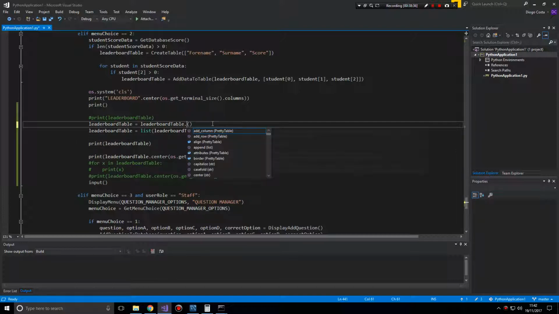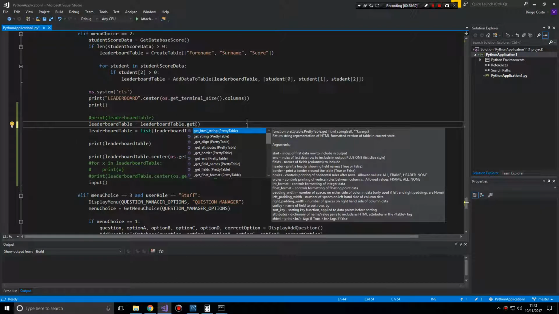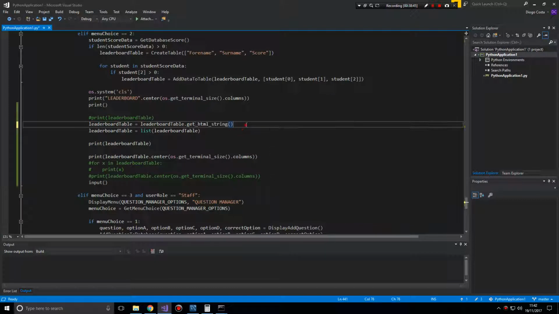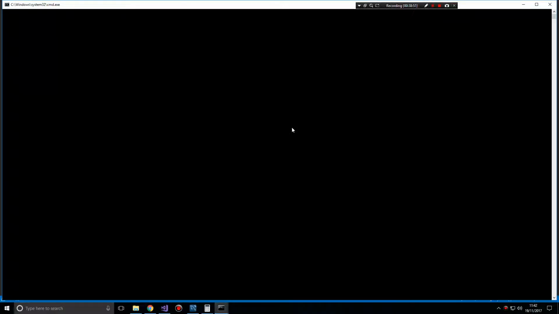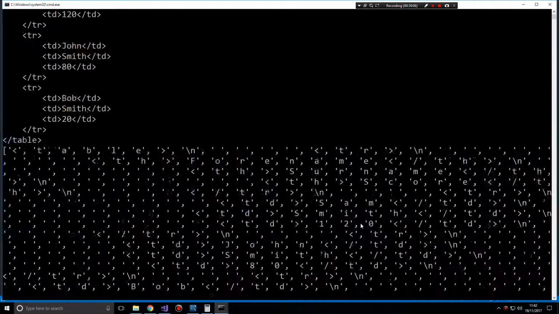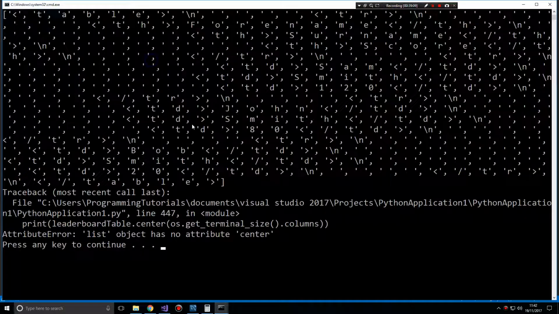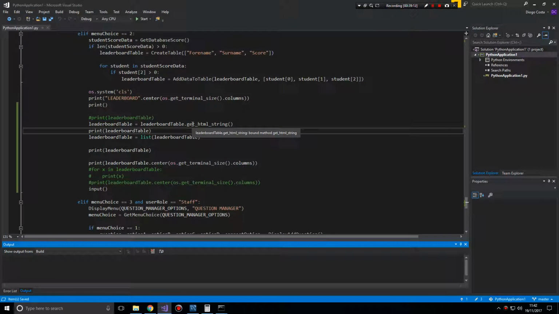Get string dot get HTML string. How does that look? Print. I'm not sure how that looks. There's the get string. Let's get HTML string. I do find that interesting. Yeah, it actually saves that as HTML. Wow, interesting. You could do some web development with that then. It actually saves it as HTML.